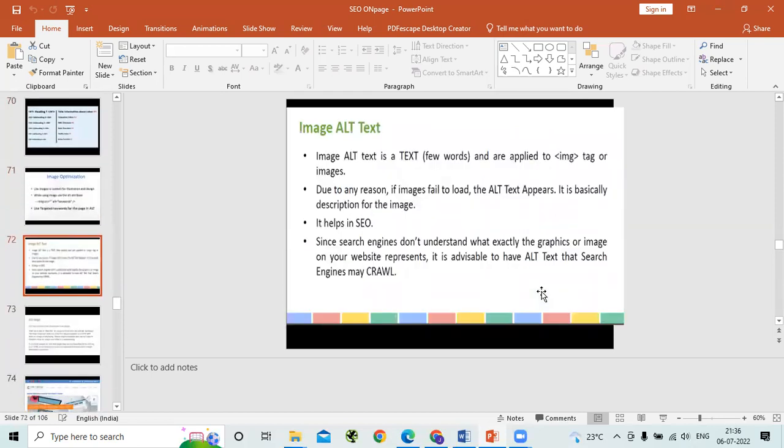The next, as I said, it is important to give the alternative text for every image at the backend page.